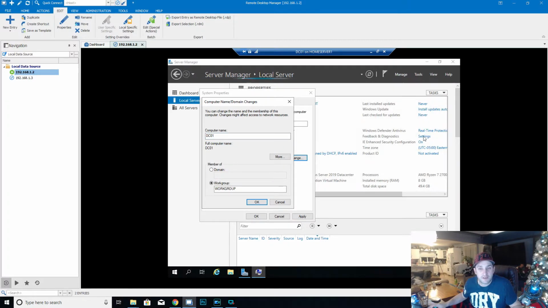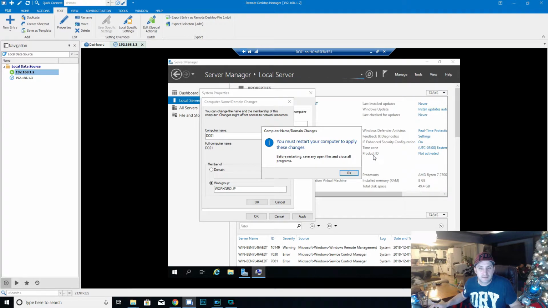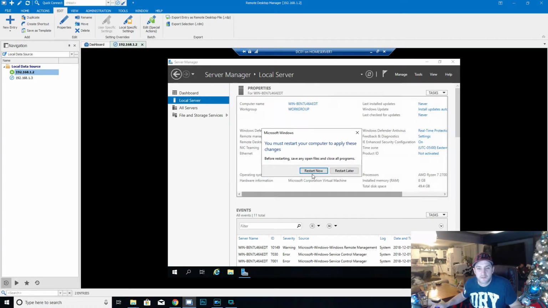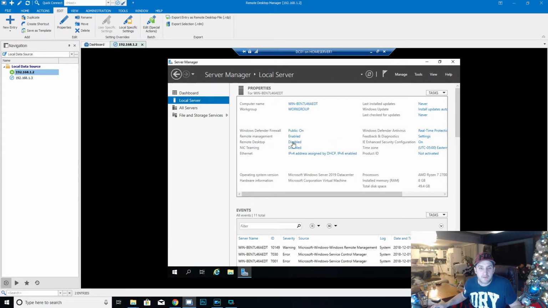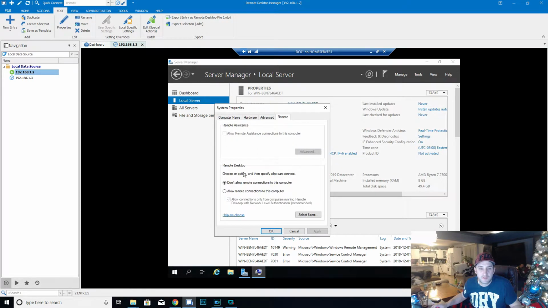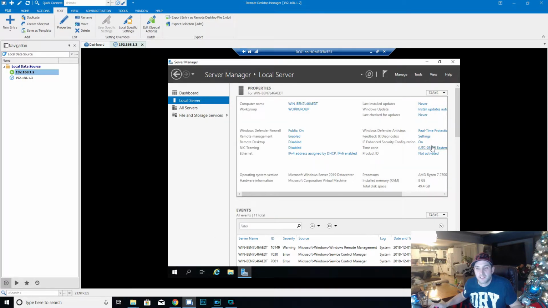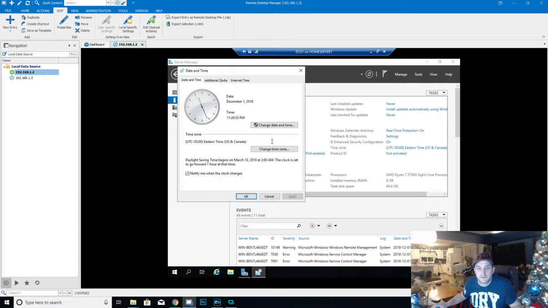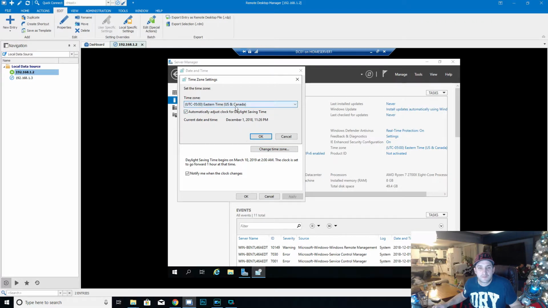It's going to ask to restart, but I'm not going to restart it right this second because I'm going to change a couple other things. I want to enable Remote Desktop here, so allow that. I'm going to untick that, apply. Okay, I'm going to change the time zone to my time zone.